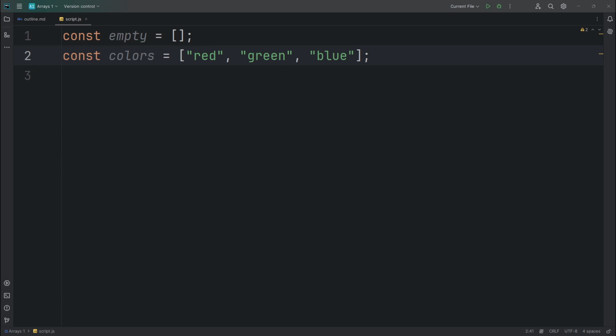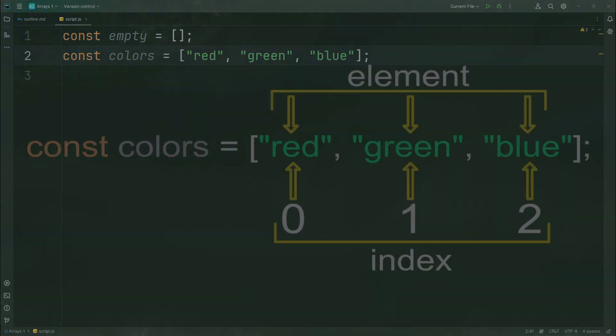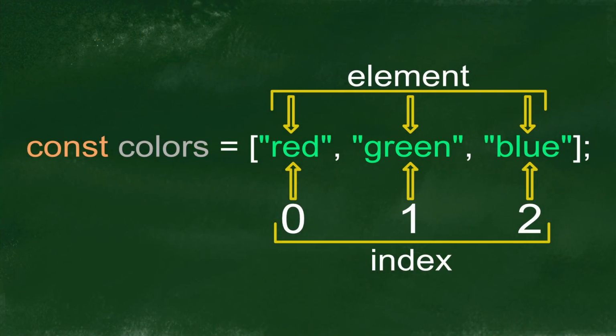Only the values are specified and not the keys, because the keys are assigned automatically. The keys are based on the order in which the items appear in the array. The first item is numbered 0, so red has a key of 0, green has a key of 1, and blue has a key of 2. The key of an array item is known as an index, and an array item is known as an element.